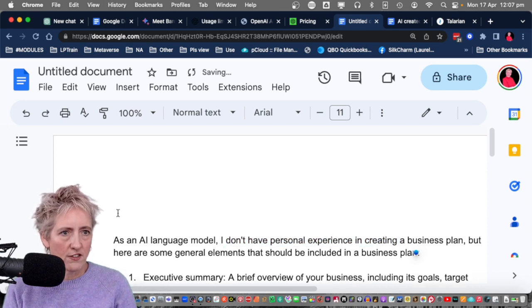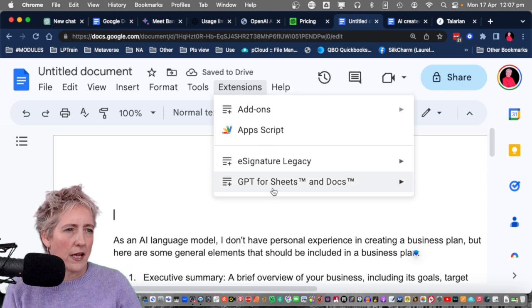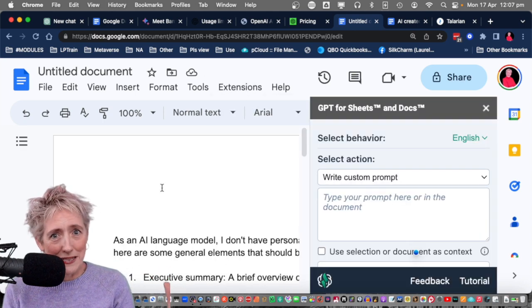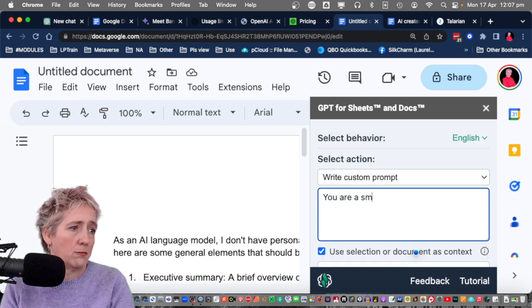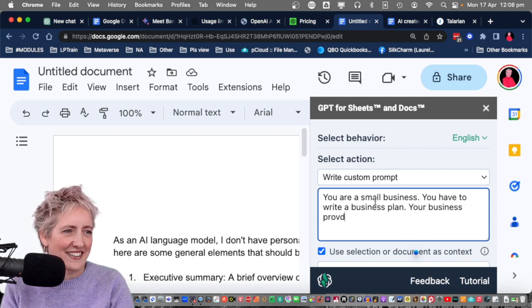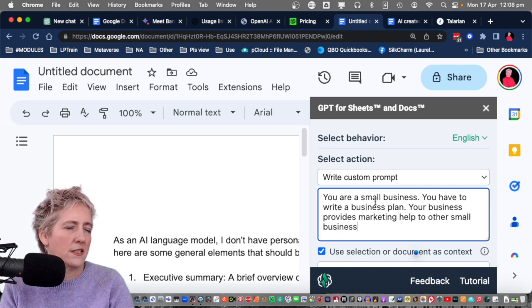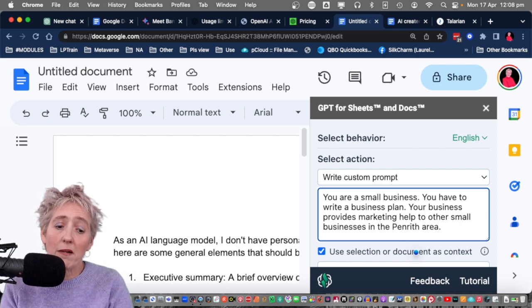So let's put the cursor at the top. Let's open up that sidebar again. I have a small amount of real estate because I have to make the screen bigger for you guys to see. And I'm going to say this time, you are a small business. You have to write a business plan. Your business provides marketing help to other small businesses in the Penrith area. Penrith is in New South Wales if you're not from New South Wales.